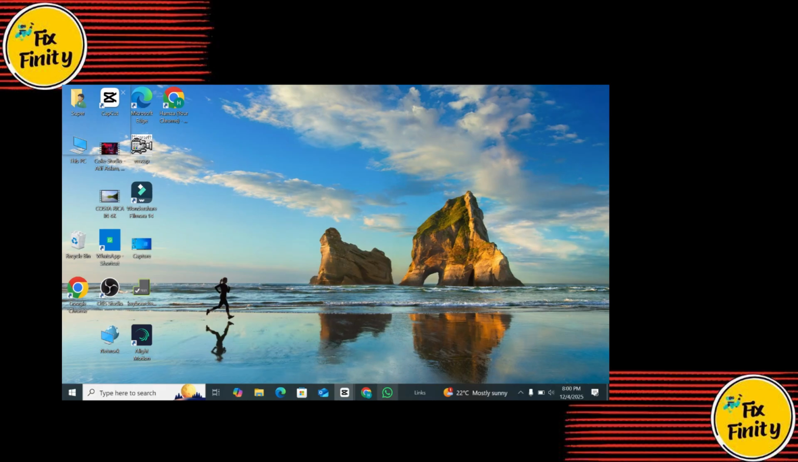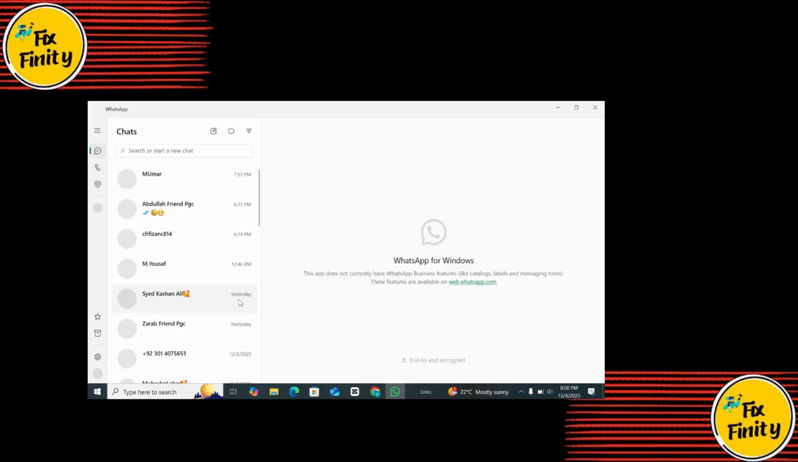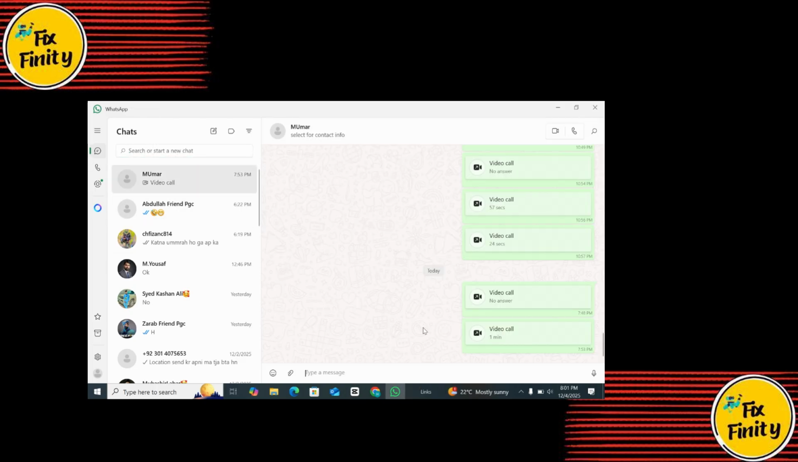So let's get started. First, open the WhatsApp desktop application on your computer. Go to any chat where you want to make a video call. At the top right, you'll see the video call icon. Just click on it to start your call directly from your computer.